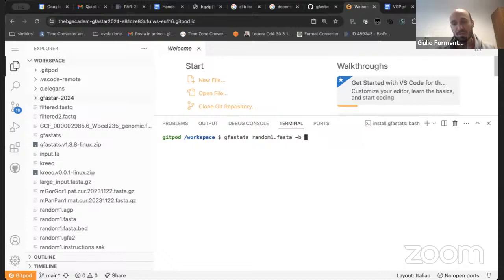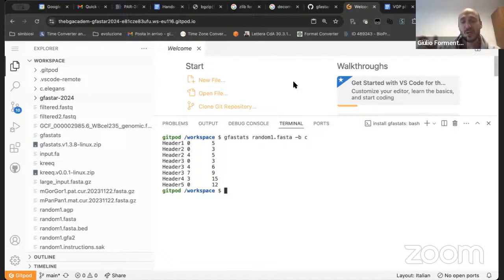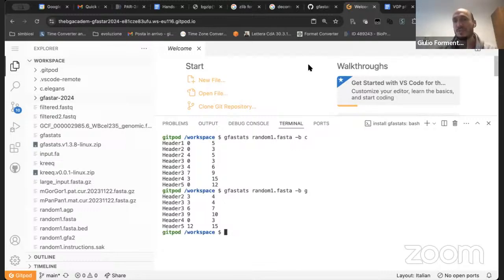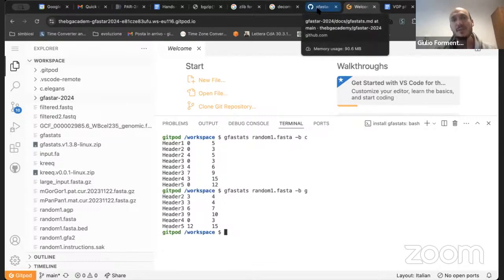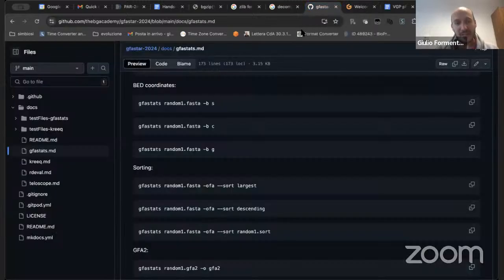So instead of this, let's say we want the contig coordinates in BED format, and now we get them like this. So for instance, this is very useful when you want to quickly show where the gaps are in a genome. So you would get the coordinates of the gaps, and then you can use this in IGV or in other software that accept BED files.